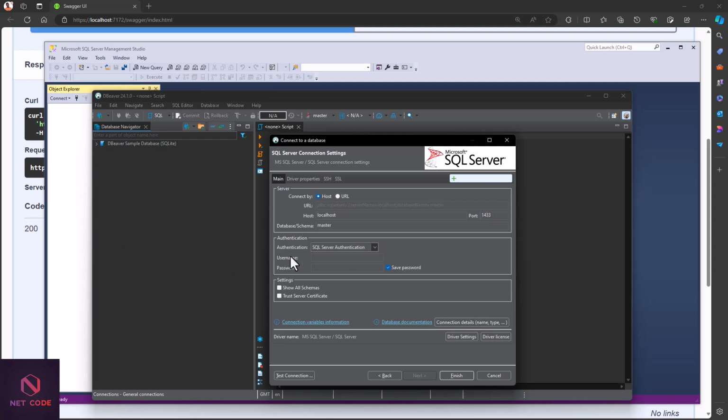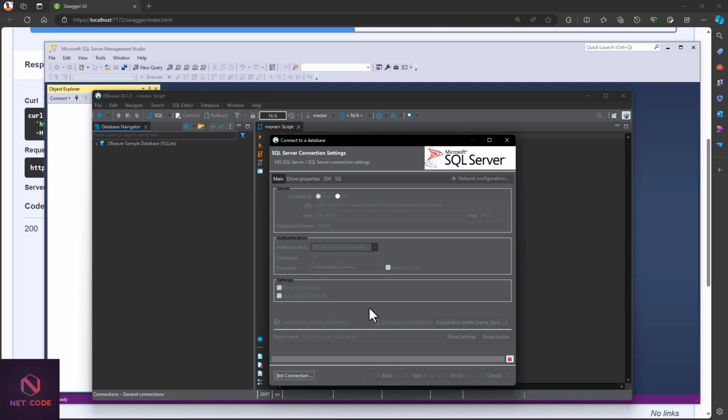And for authentication type, you need SQL Server authentication. We don't need Windows authentication. We need SQL Server authentication. You know the username SA, that's the default one for system administrator. Then the password here, what I specified was Netcode-Hub@2024. Do you remember yours? Show us scheme, trust server certificate. And now we can click on test connection, and now check it out. So you can see we are connected. Click on OK, then click on finish.